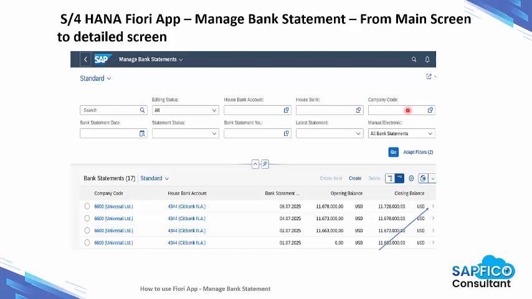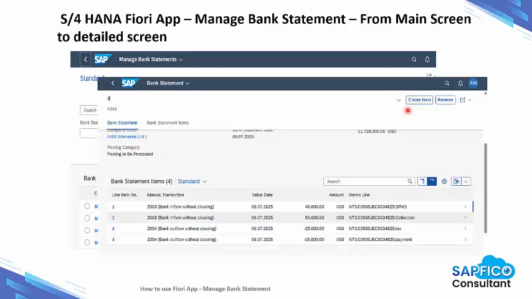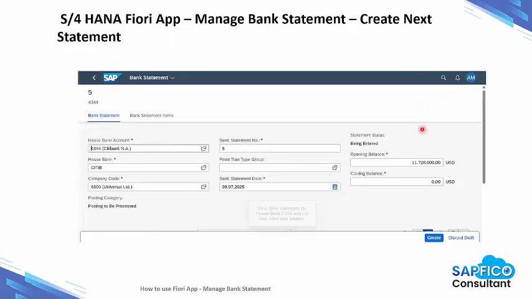So what we do is we click on this particular screen, the last statement which is uploaded. We click on that, and now we are coming on the bank statement screen. So here what we do is we click on the create next button. Once we click on create next button, what happens is automatically the house bank details, everything gets captured.